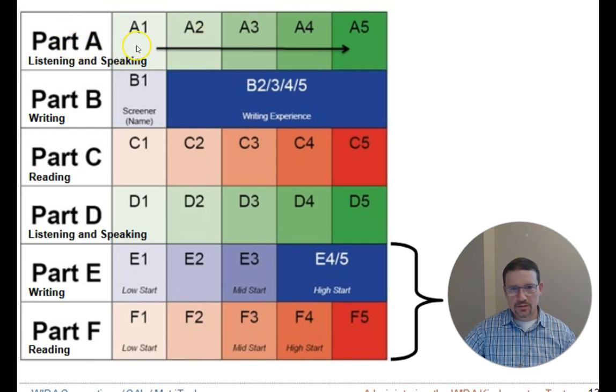So you do part A, you do these questions to the point where the child reaches their ceiling, and we're going to talk a little bit about the ceiling later on in the training. Then you go to part B, which is the writing part. Based on how the child responds here, that's going to inform you where you start in part E. Okay? And then you have part C, and again, that's the reading part. So you've got item C1, C2, C3, and so on. And then you do part D, part E, and part F with those items.